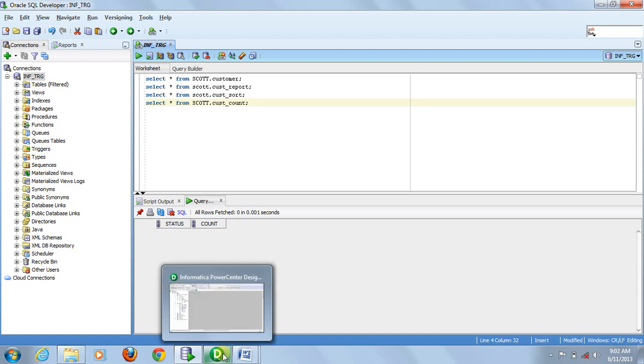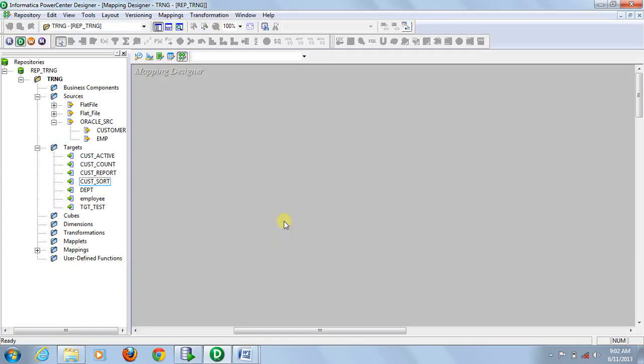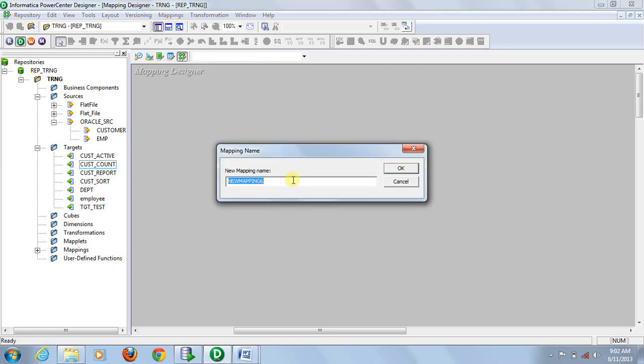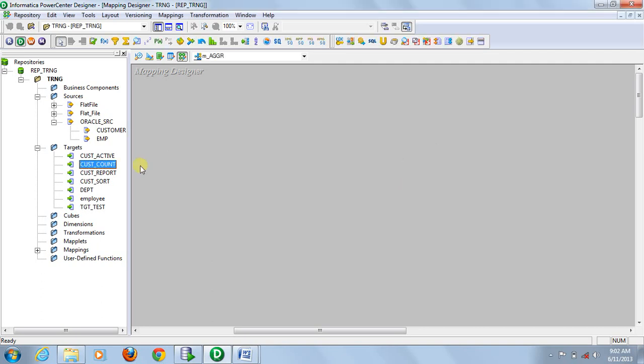So to implement this mapping, go to the Power Center Designer and create the source and target from database, and I already have created those. Here is the source and here is the target. Now to create the mapping, go to mapping, create, give a mapping name. Now drag and drop source and targets here.